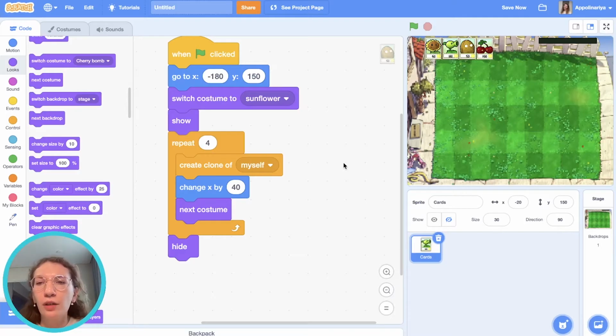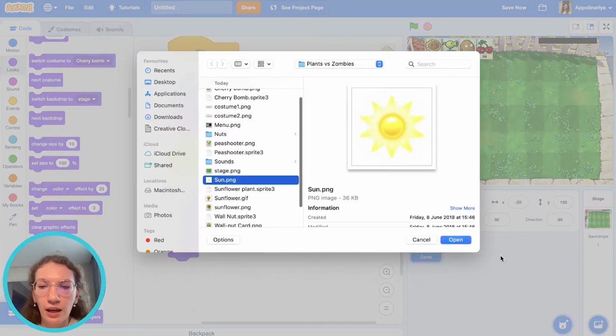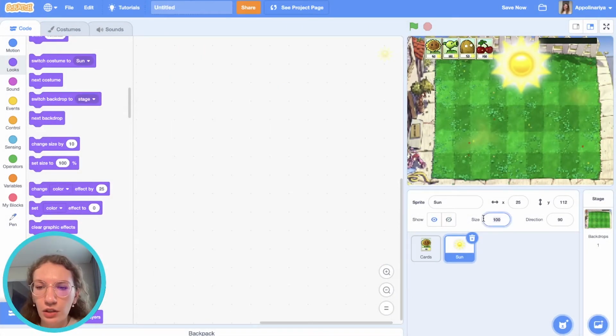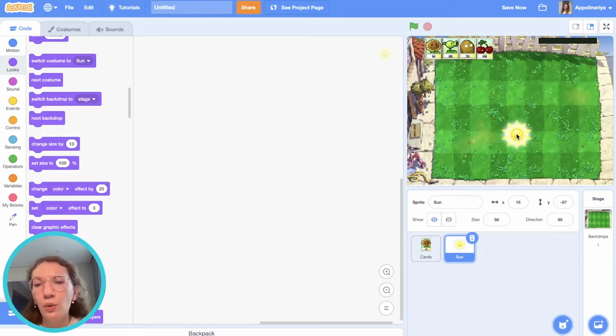To buy some plants, we will need suns. We have 2 types of suns. One of them falls from the sky, another one is produced by sunflowers. So let's create the suns which fall from the sky. Upload sprite, sun. Let's change size. They should appear somewhere here and then fall to here, wait about 5 seconds and then hide.